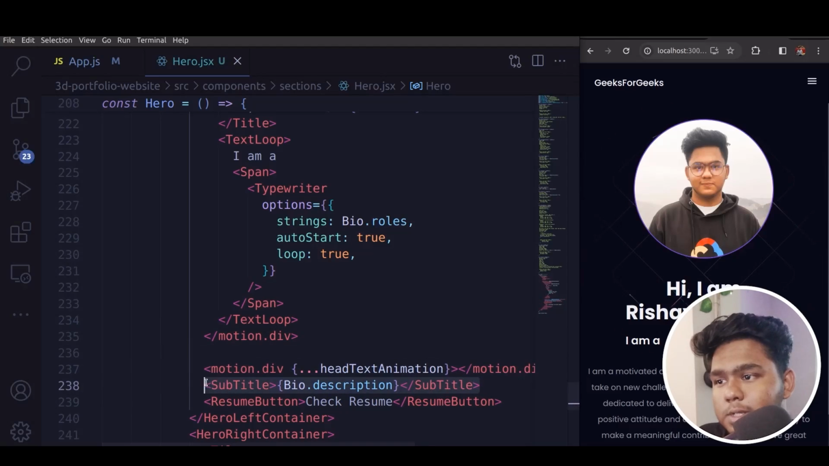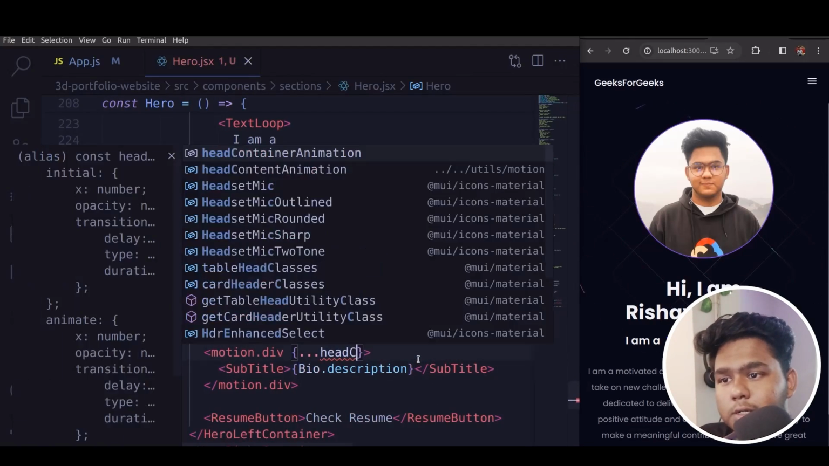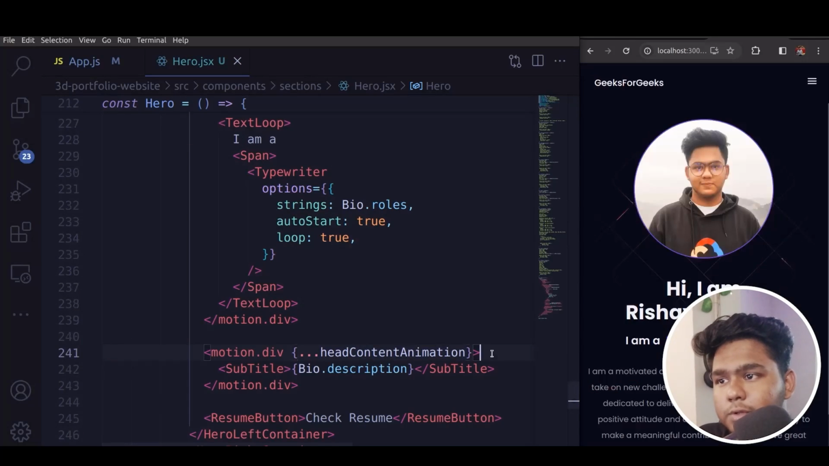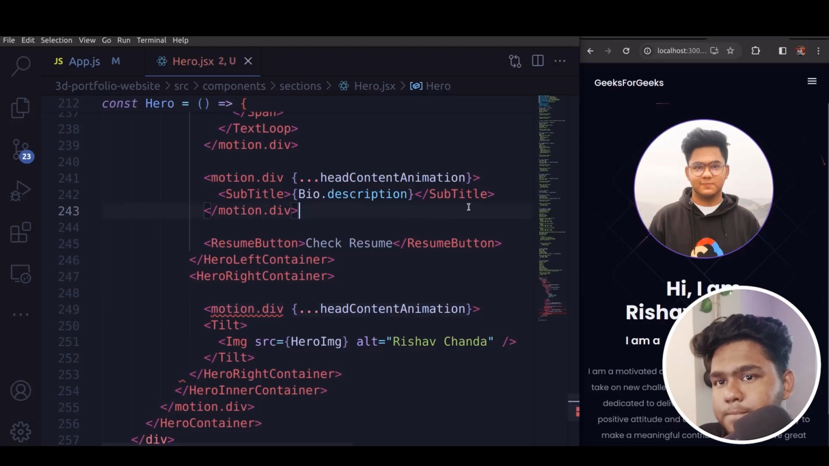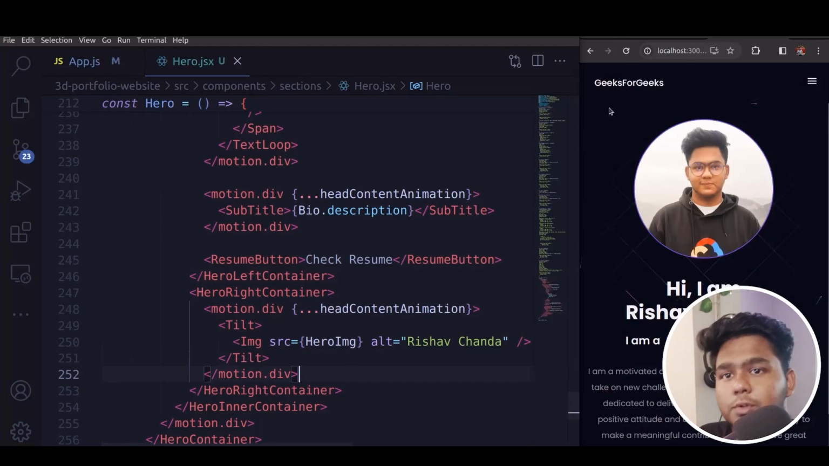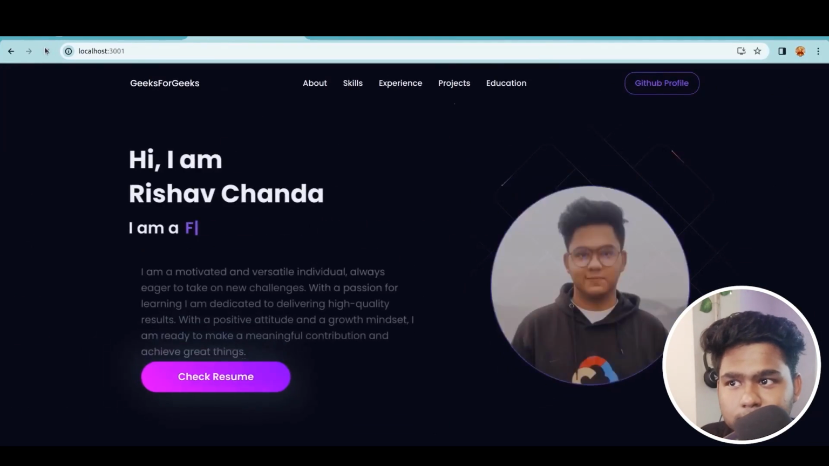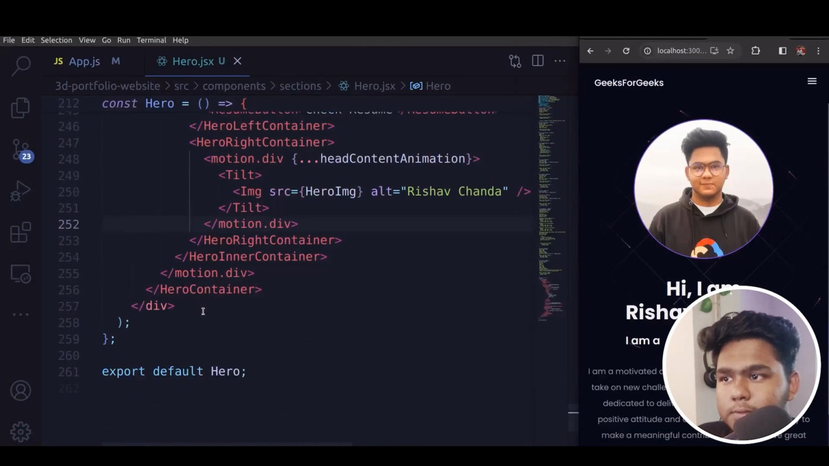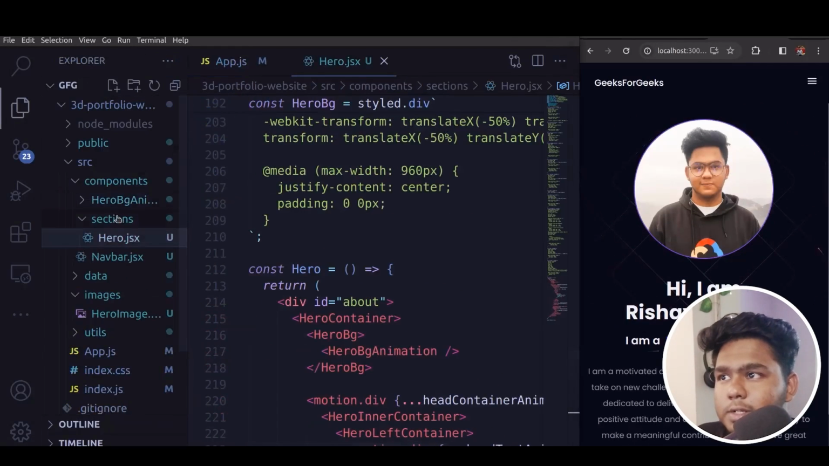Also give it for the subtitle, that is the description. I will change the motion style to headContentAnimation, and for the button I will add the same headContentAnimation. And for the image also. Now you can see the whole thing is coming in an animated way, right? Now it is looking pretty awesome. So it is done. The hero section is done. Now let us create the stars.